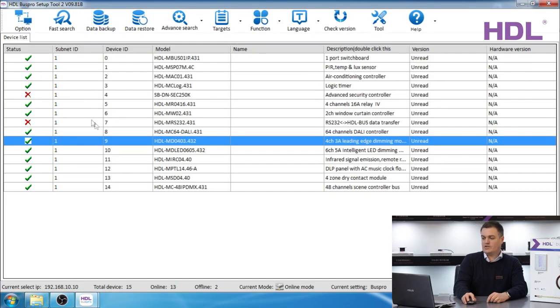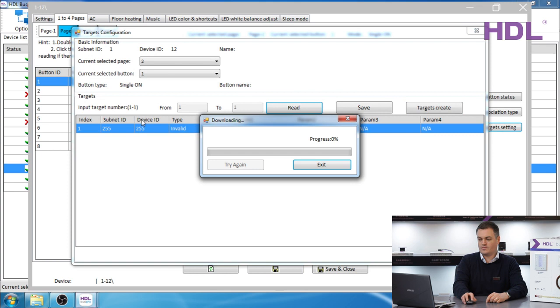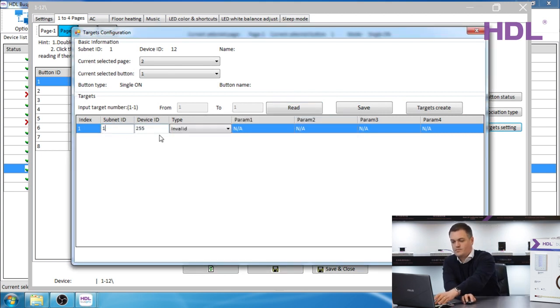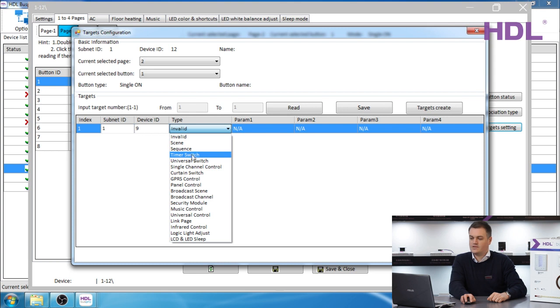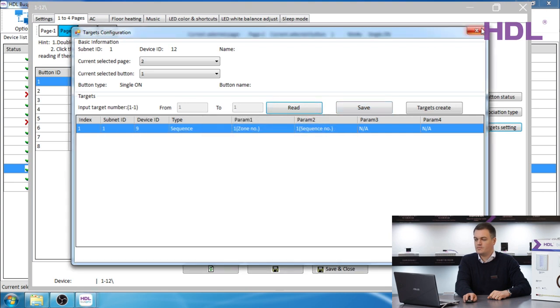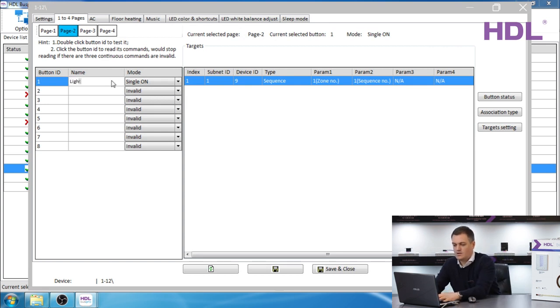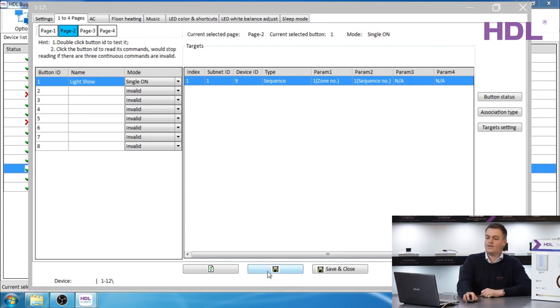If you want to program the button to trigger the sequence, you need to select an empty button, press single on, target setting, and select sequence. This is the zone number and this is the sequence number. This is how you program the sequence. This will trigger the sequence to start.